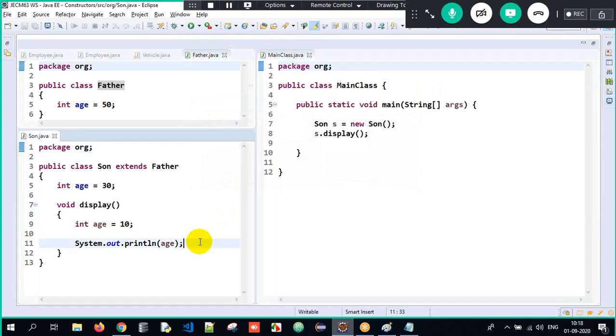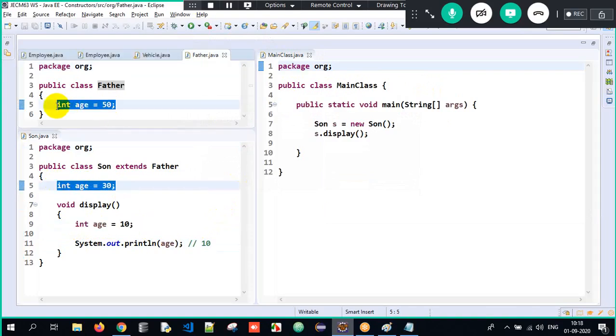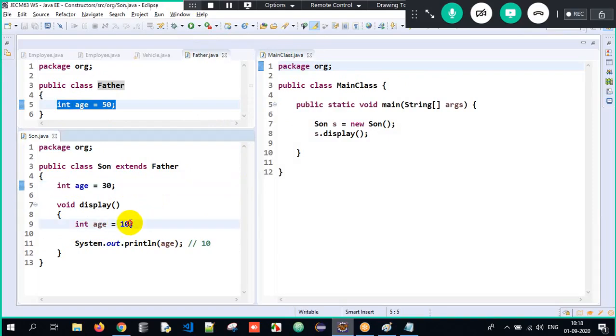Very good. Why? Sir, whenever we have local variables, member variables, and the superclass variable name same, then always the local variables will dominate. So this is a local variable. So 10 will get printed.